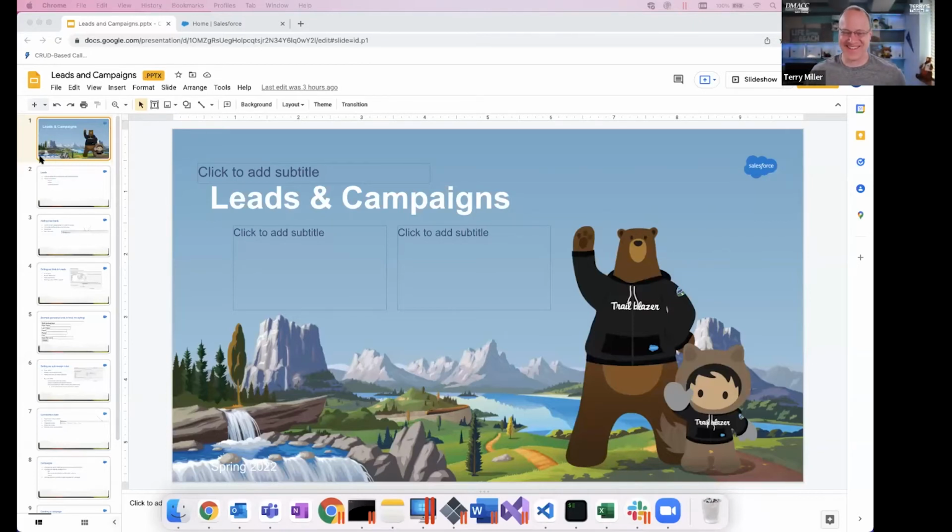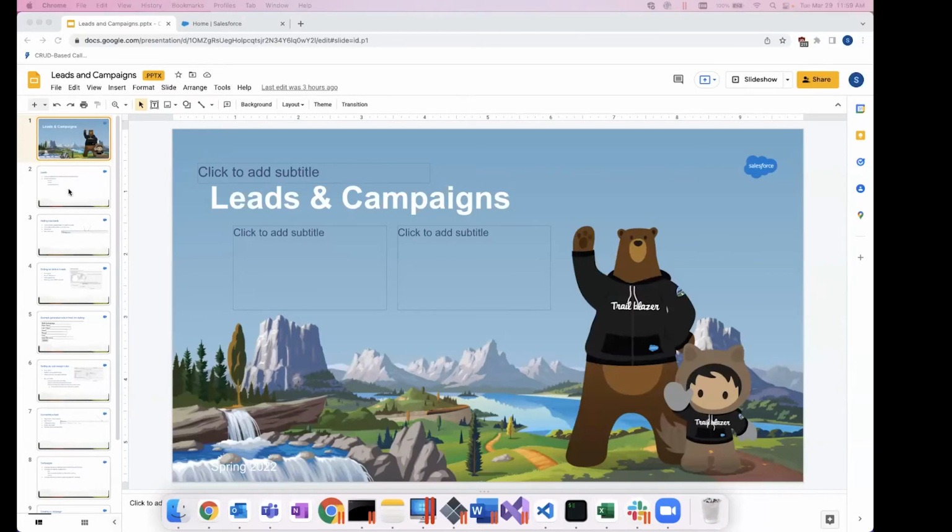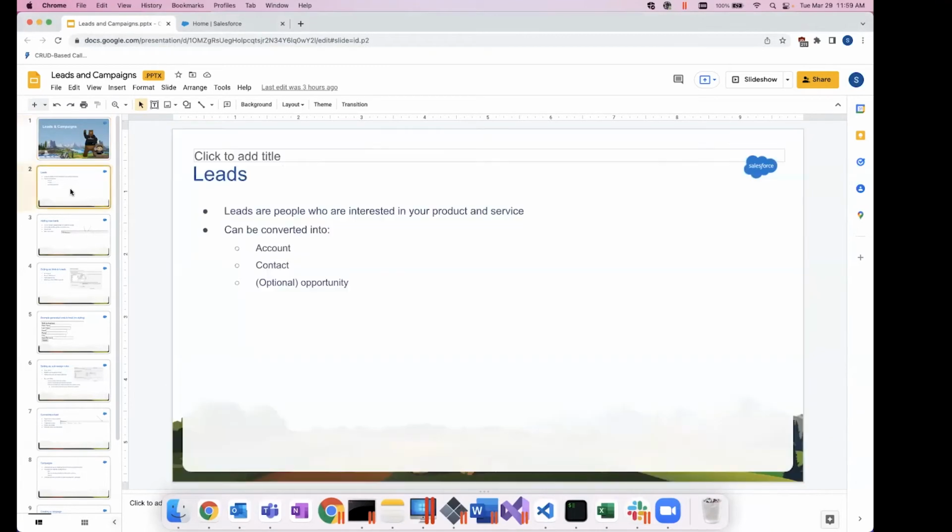All right. Okay, so we'll be going over leads and campaigns real quickly. Very quickly, a lead is just a person who might be interested in your product and service. After the lead has been matured, they'll typically be converted into an account, and alongside that, a contact will be created. And if it's a really good lead, you can optionally create an opportunity.